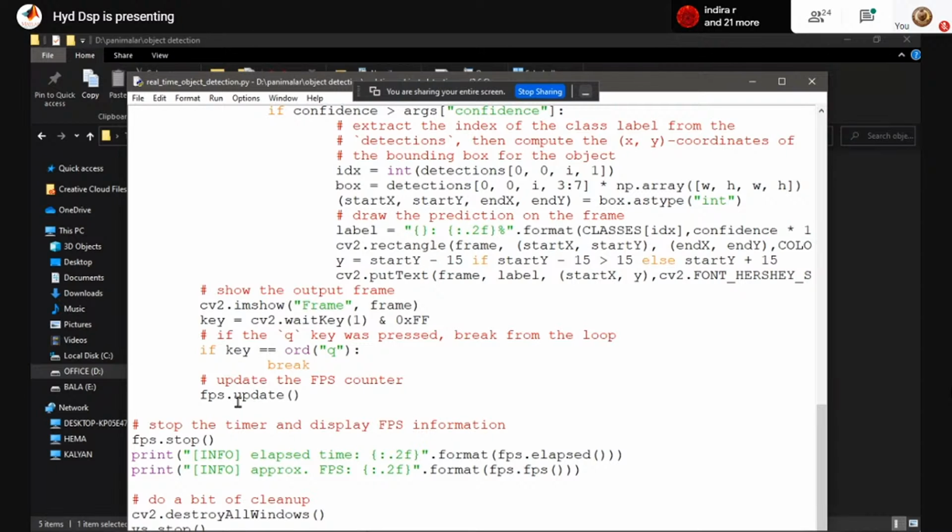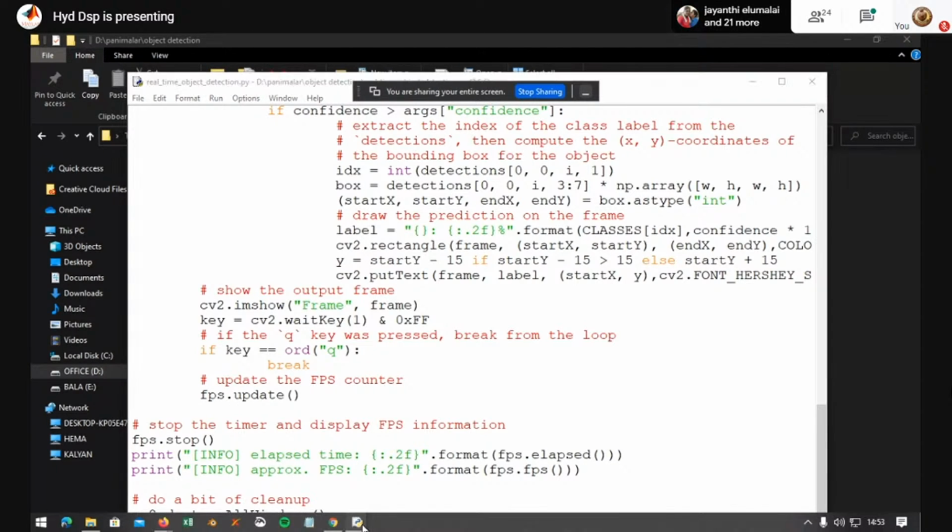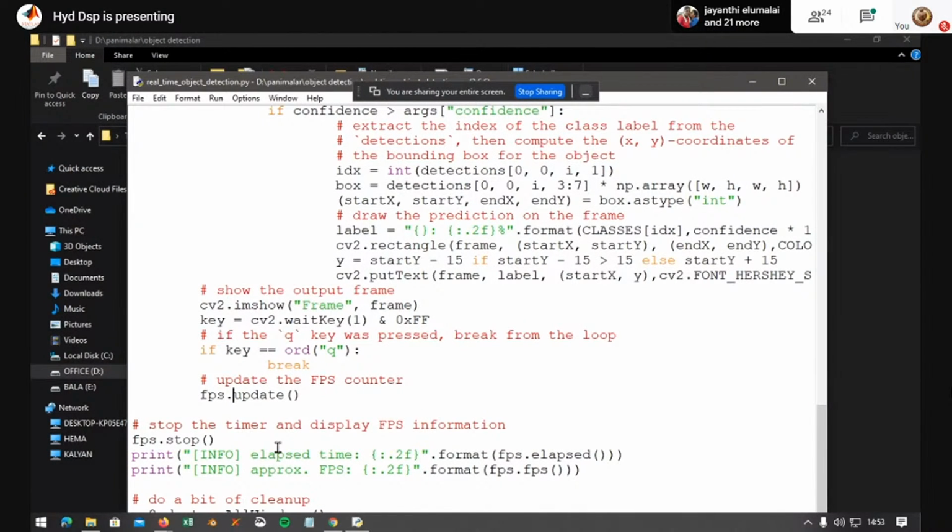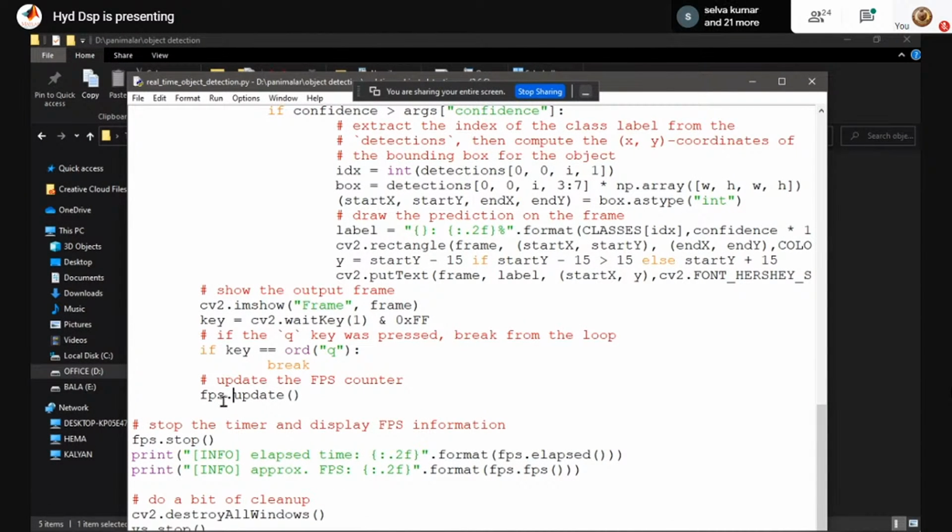And next is fps.update. fps means frames per second. Whatever program we executed, it shows how many frames were detected per second, and it will show the elapsed time.